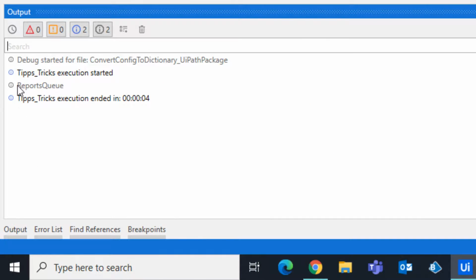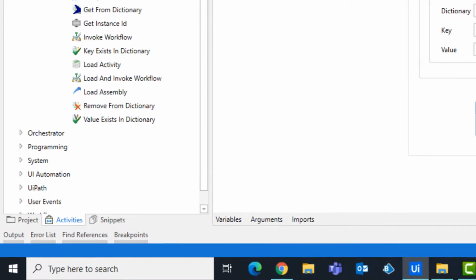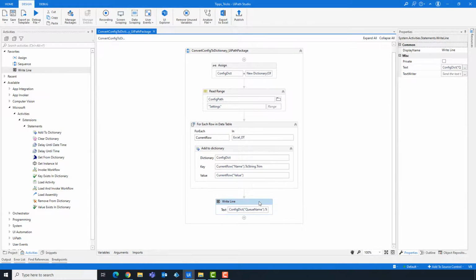As you see, we have the queue name. It means everything is done correctly. As mentioned, I wrote the code for only one sheet, but you can do it also for the other sheets, as we did in the first method. Let's now move to the last method.